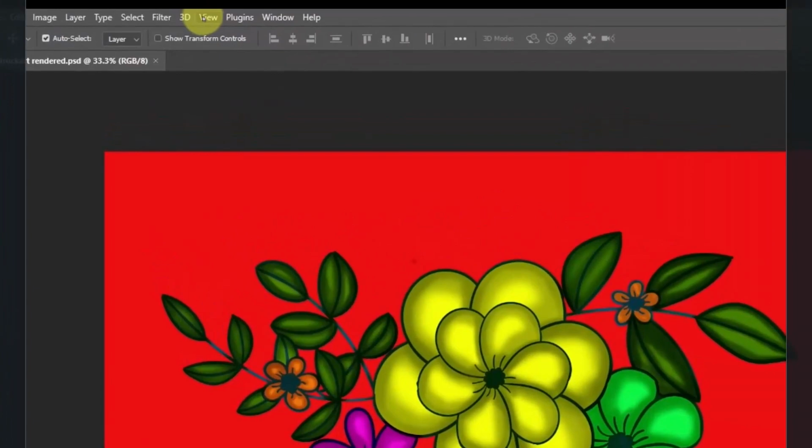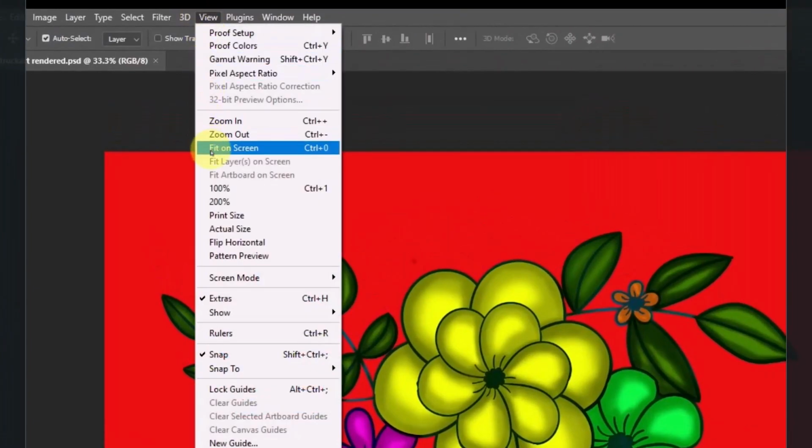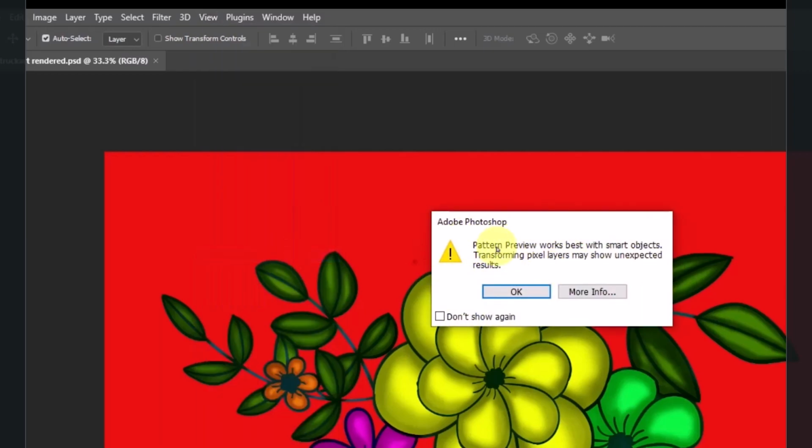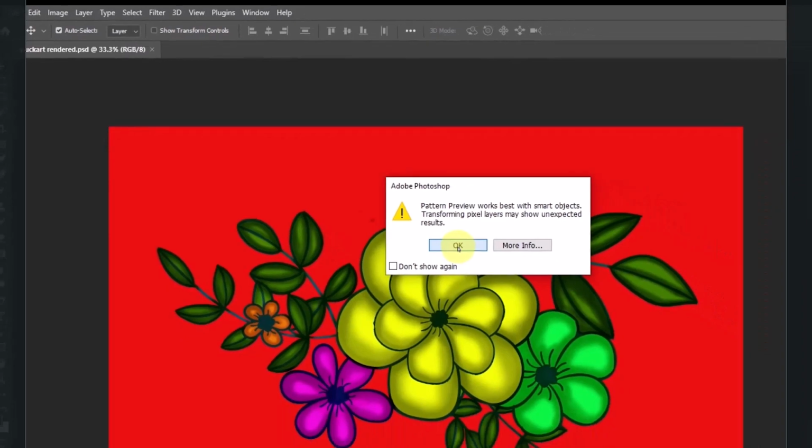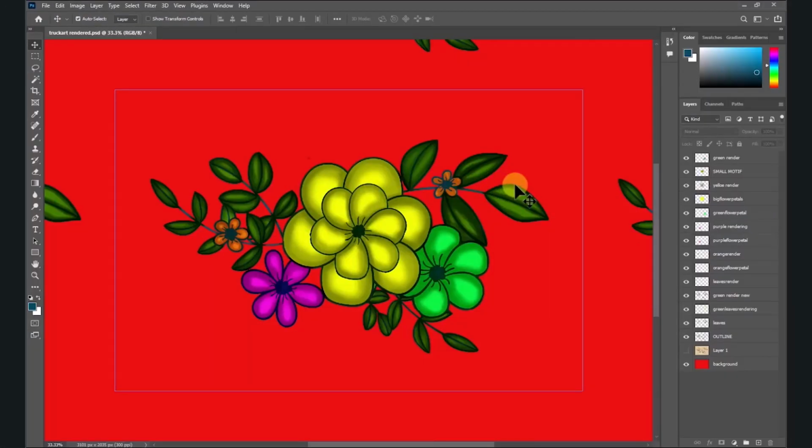So when you click on the view, you will see this pattern preview option. You click on this and whatever dialog appears, just press OK. And now you have your print preview mode. So you see this outline here. This is your block where you're working. Whatever you do here will affect the entire design.